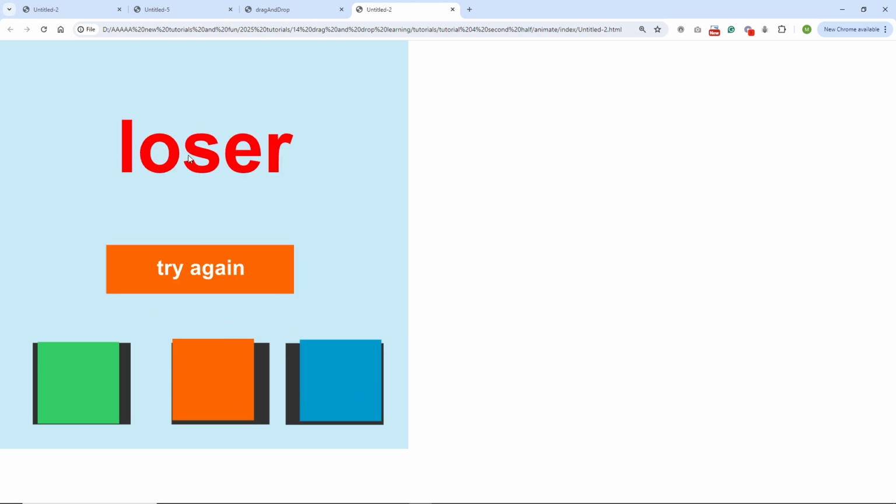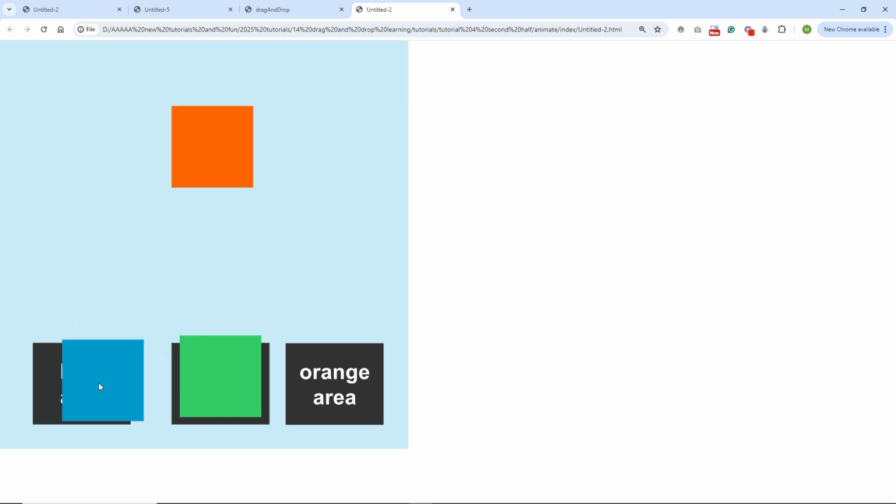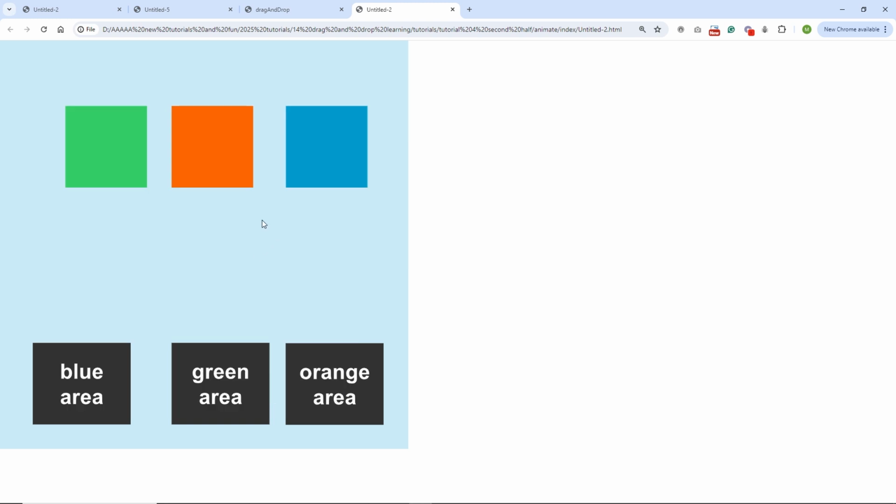And I'm going to have the text loser, and a button try again, and I'm going to try again, like so. It is going to reset, and right now I will not try to lose, but I will put these correctly, like so, like so, like so. And right now I am going to have winner, and one more time the option to try again, and so on.